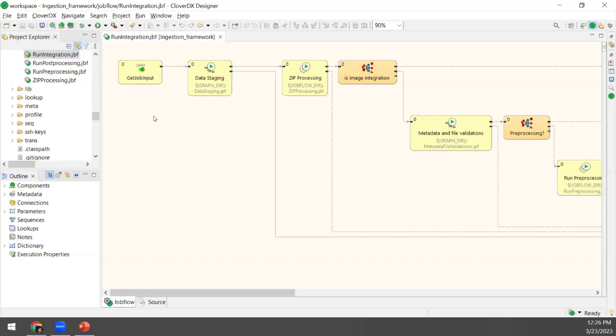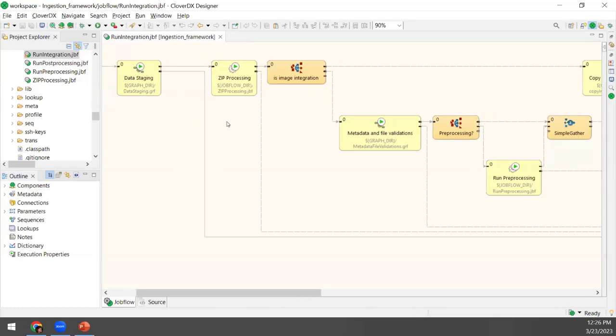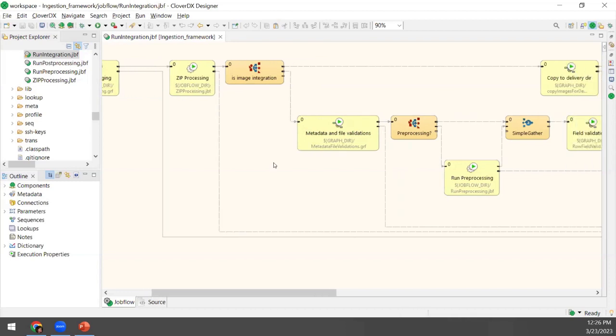So as you can see here, we talked about some of the steps, right? Data staging is here, for example. And that's literally just going to involve staging all of the data, staging the configuration, and getting that ready. Then we have some pre-processing, the main one being whether or not it's zipped. So if it's zipped, we're going to unzip it. If not, we're going to keep processing.